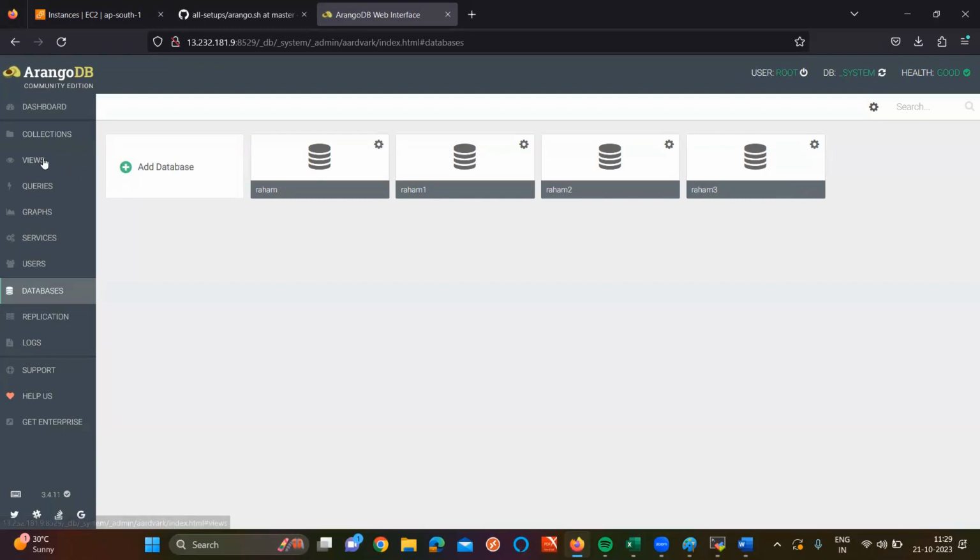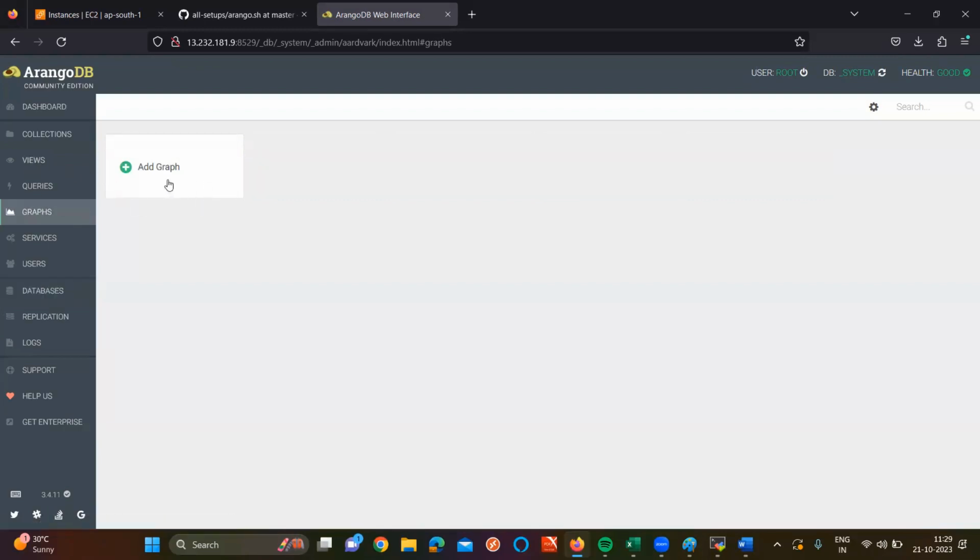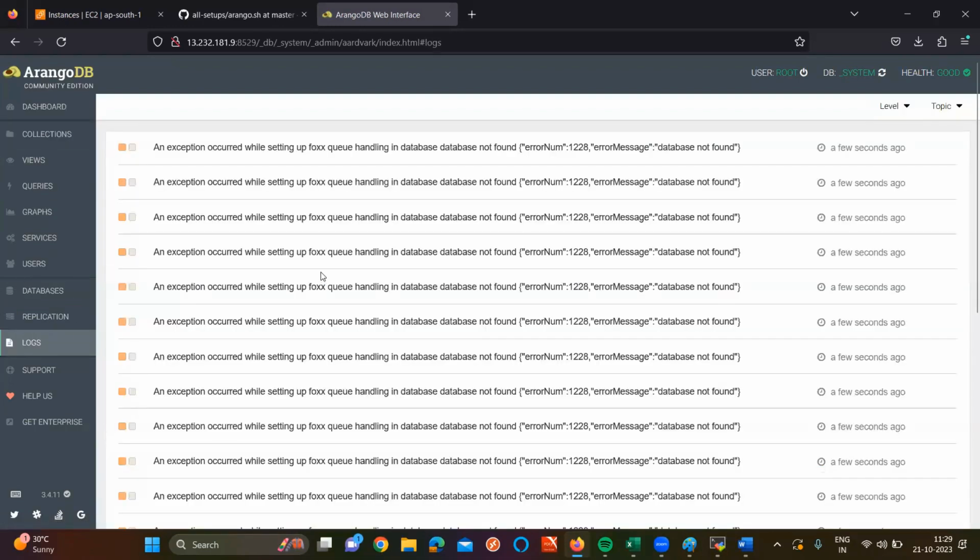Now inside this database, you can create graphs, you can create queries, and you can view collections as well. So a lot of things you can create. And even if you want logs, logs show you what happened inside the database. Of course, this is not your work, but you need to have some minimal knowledge of installing the database. So this is the way to install the ArangoDB database.